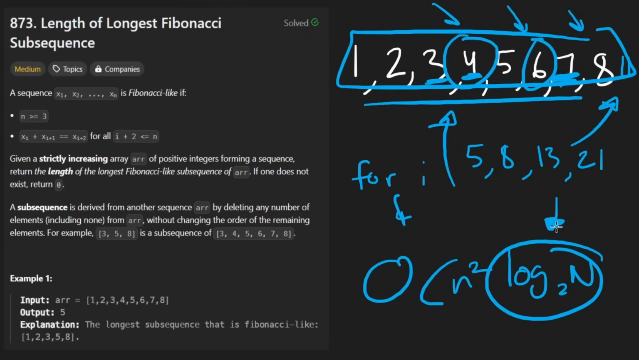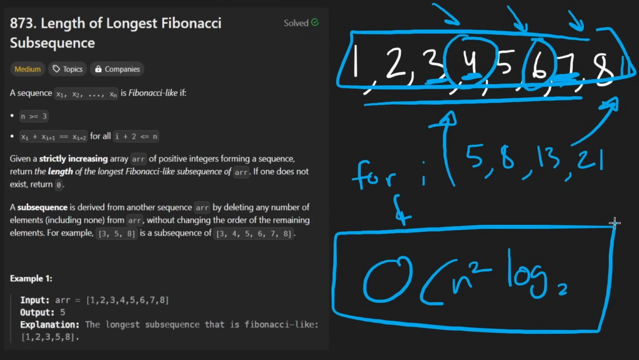I think we'd have to get into a lot of math to give a more precise answer, and I think I won't do that for this video. I don't think you'll be asked to do that in your coding interview. So let's code this one up.